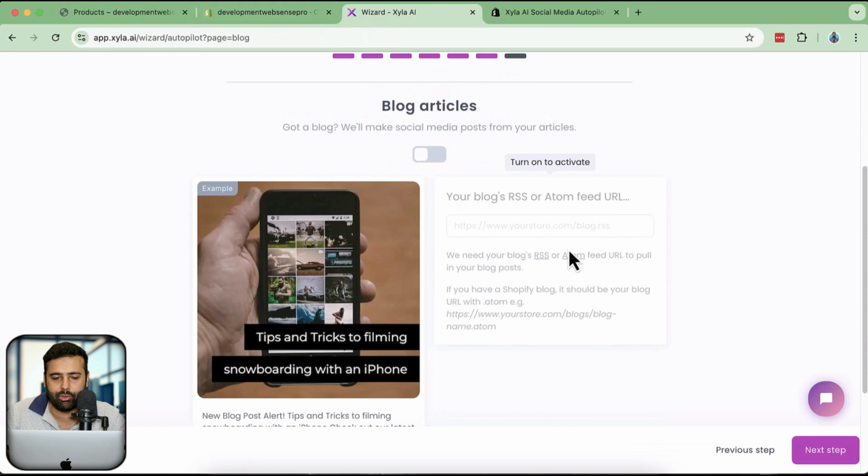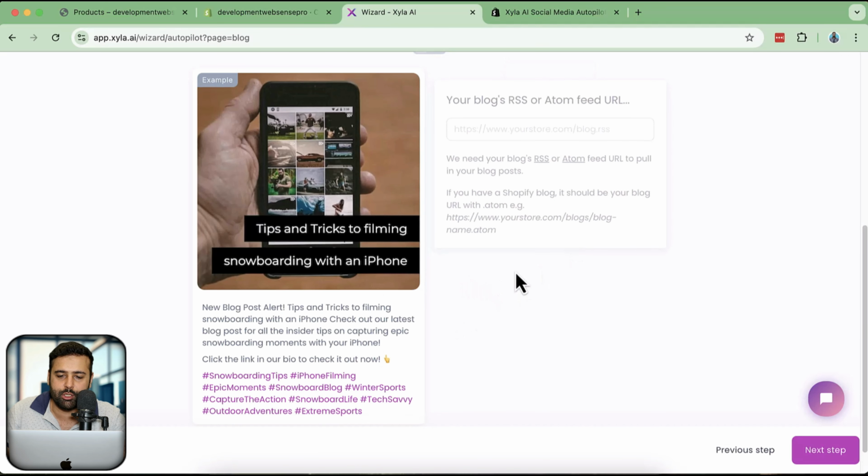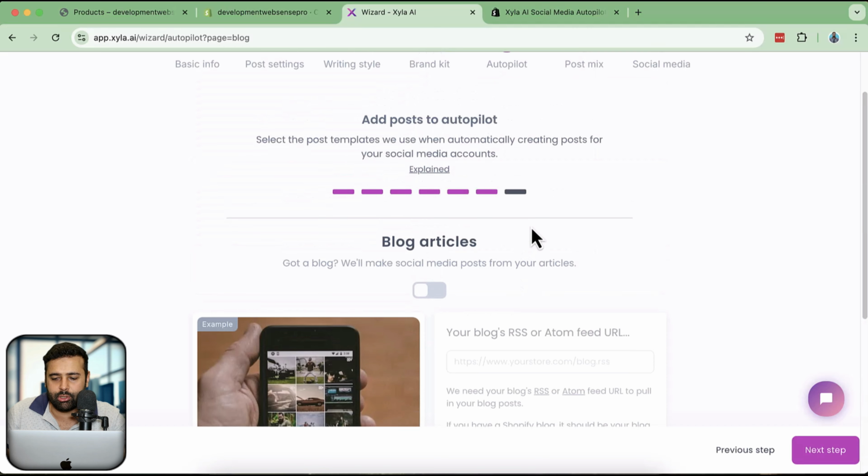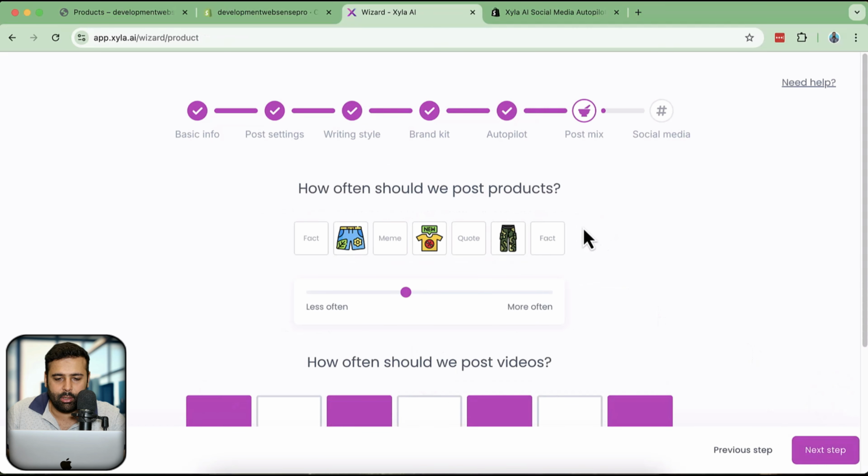It's going to also generate a post for the blog which we will post. So it will automatically post the blogs. Okay, click on next step.